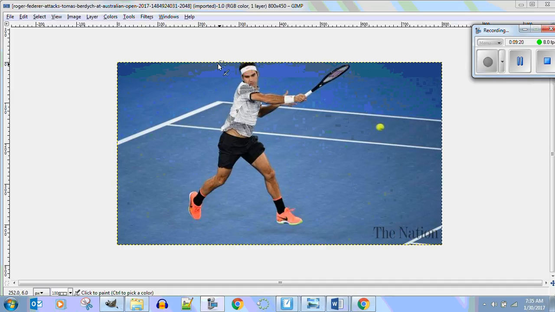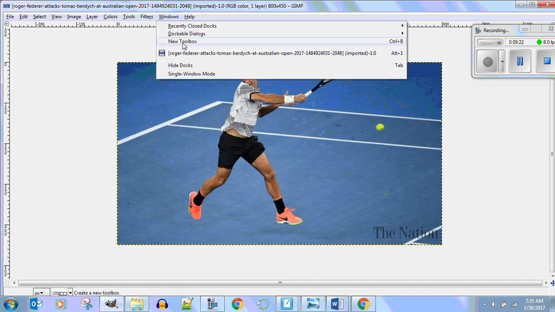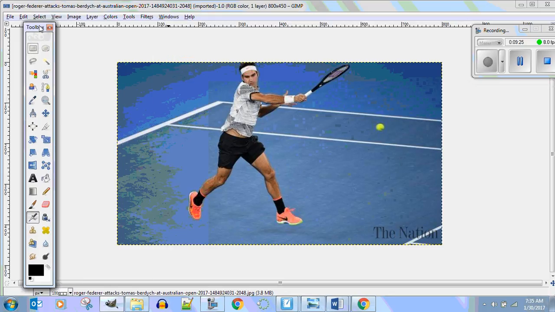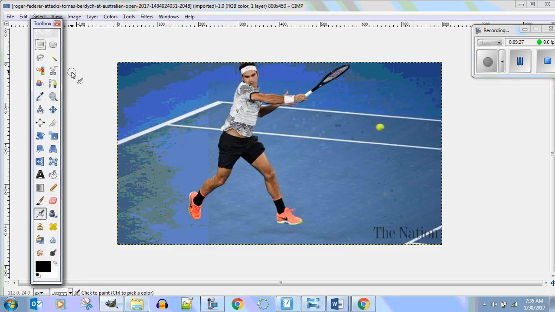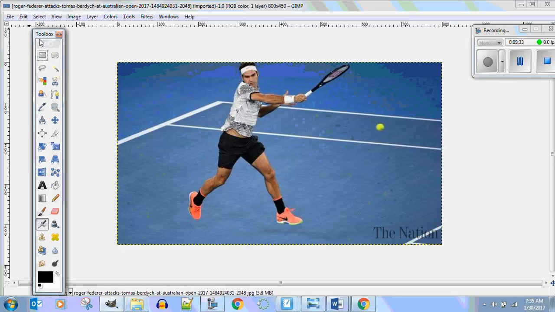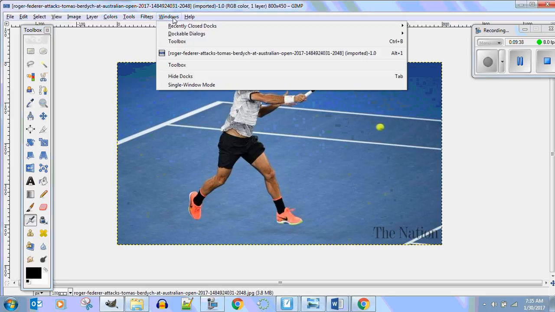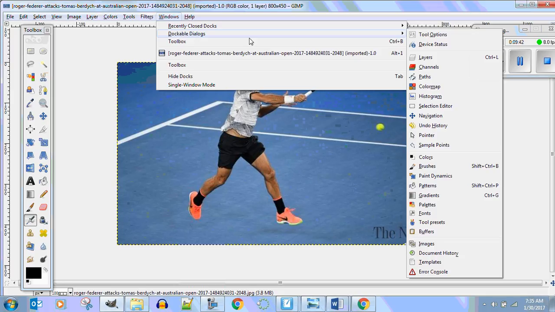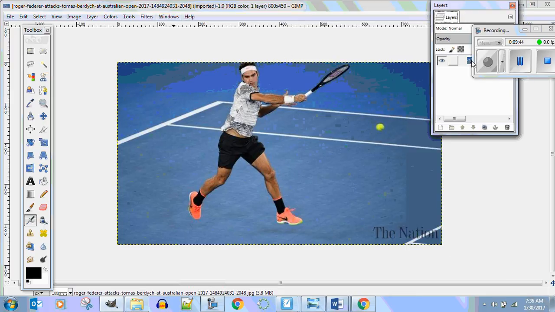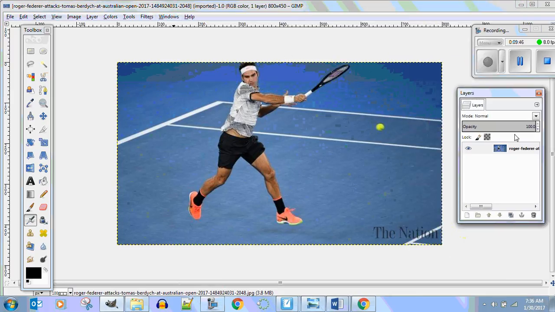Okay. So here's what I do. I go to Windows, Toolbox. Does everybody have their Windows Toolbox open? Go to Windows, New Toolbox. Get your toolbox open. I drag it on the left. I don't know why. I like it on the left. Then I'm going to go to Windows again, Dockable Dialogues, and I'm going to go down to Layers. And I'm going to drag that out over here. Okay? Thumbs up if you have those two up. Okay. All right.